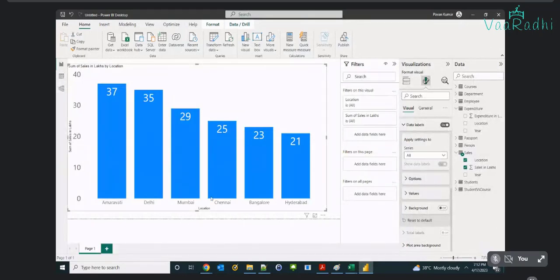Okay. So, what I did, I have simply taken location and sales information from the sales table and prepared this graph. Now, I want to compare sales versus expenditure for the same location in the same graph. But my expenditure information is available in another table with the name expenditure. And I am having a relation between the sales and the expenditure table on the location column. The cardinality is many to many. And the cross filter direction that I have selected is sales filters expenditure. Sales to expenditure. That's the flow.